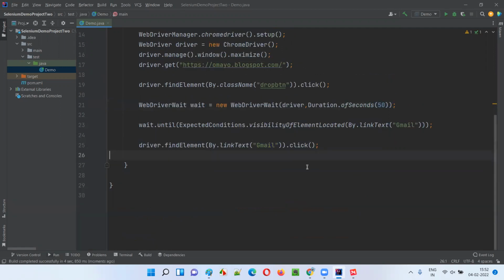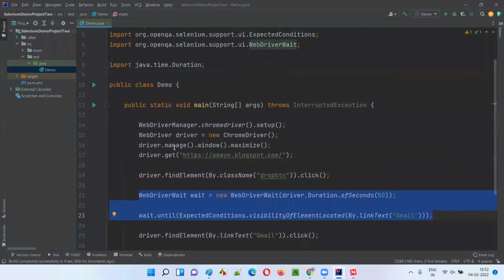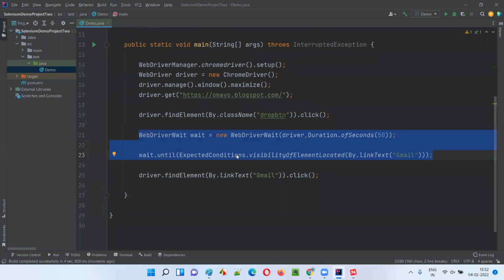So this is explicit wait, one of the explicit waiting mechanisms in Selenium, guys. By using WebDriverWait, we can do this. This is what WebDriverWait is generally used for in real time. Even implicit wait is also used in real time. Generally, we use a combination of both. In our automation code, we have to use both implicit wait and explicit wait together.